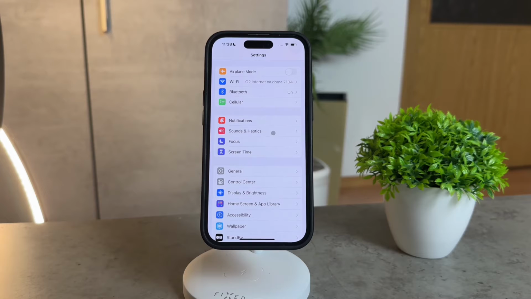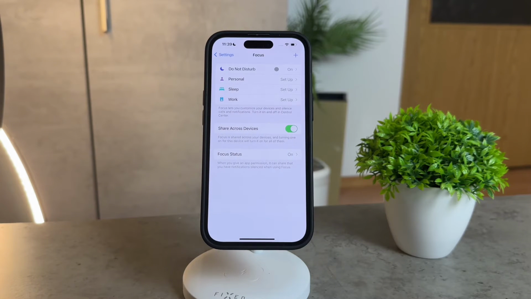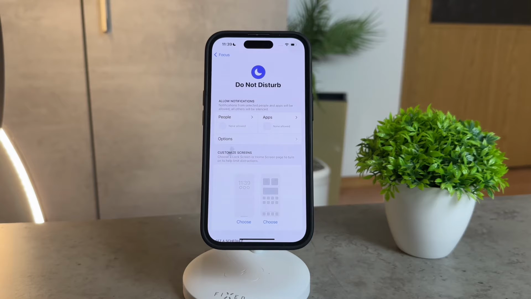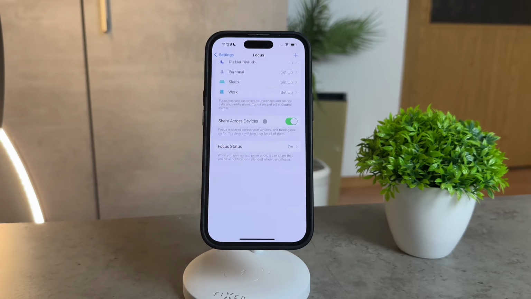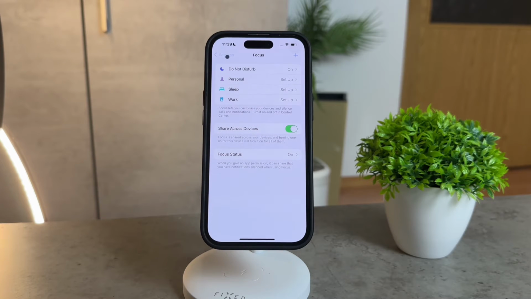Now picture this. You've activated Do Not Disturb, but for some reason it's not working. Frustrating, right? The first challenge is identifying the problem. Unfortunately, it's not always clear-cut. There could be various issues at play. Let's get hands-on with troubleshooting.